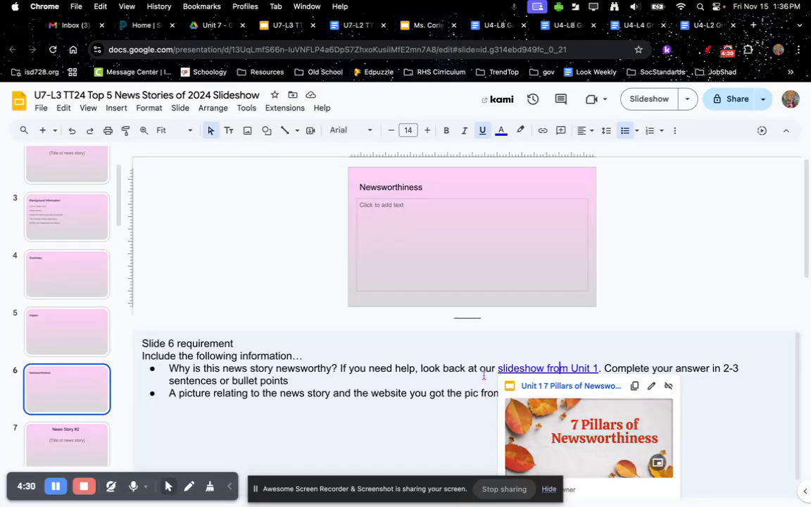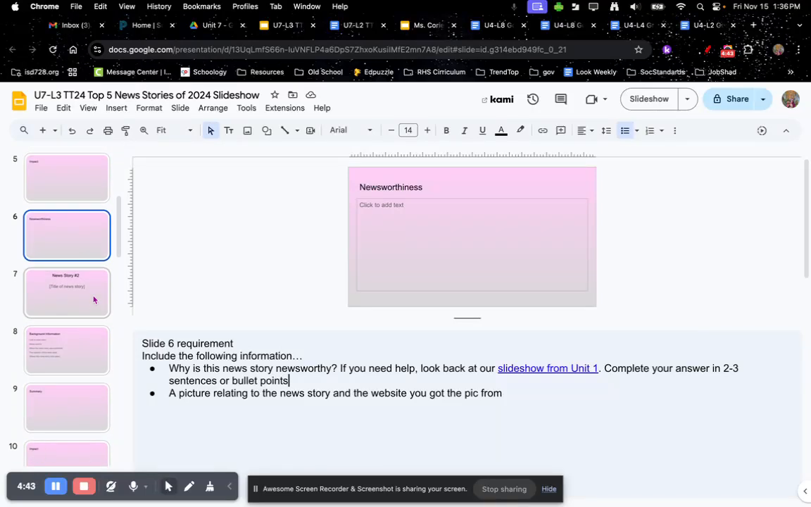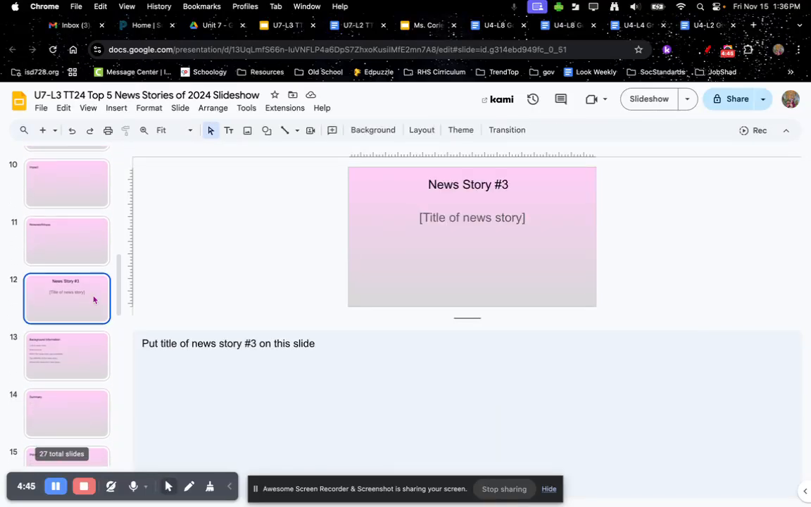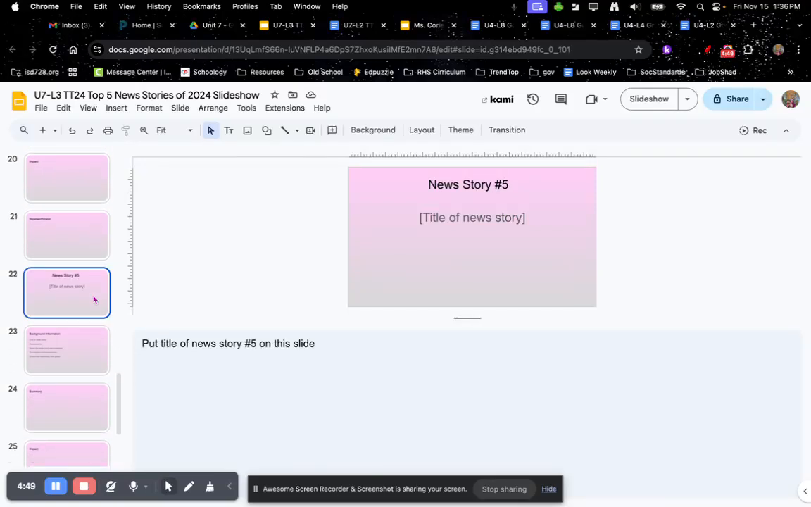So take a look back at that slideshow and then complete your answer in 2 to 3 sentences or bullet points. And make sure you also have a picture relating to the news story and the website you got the picture from. So for news story number 2, 3, 4, and 5, you are going to repeat those exact same steps.